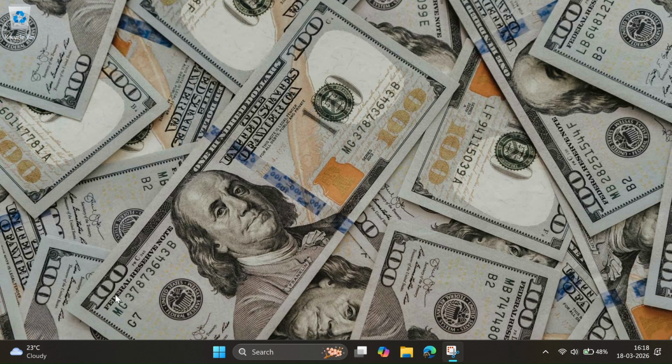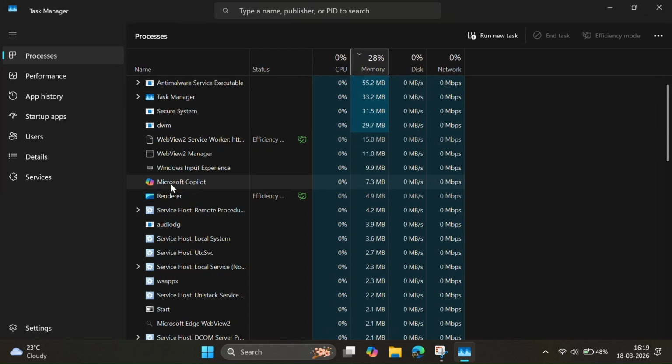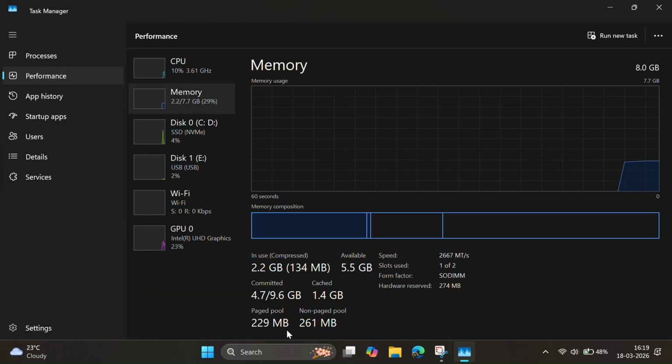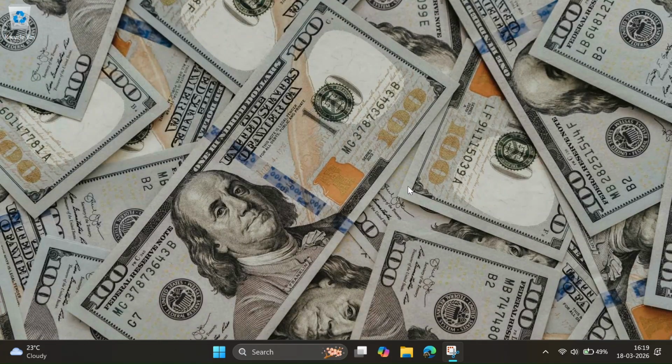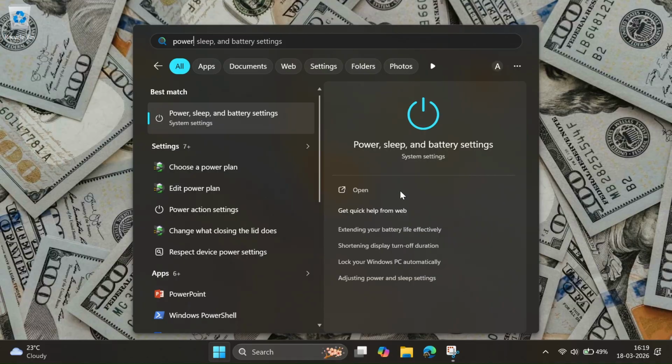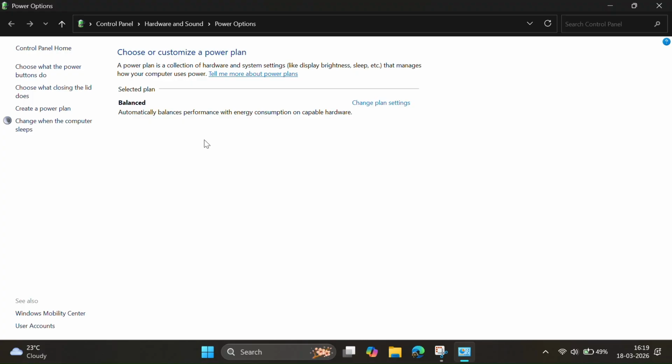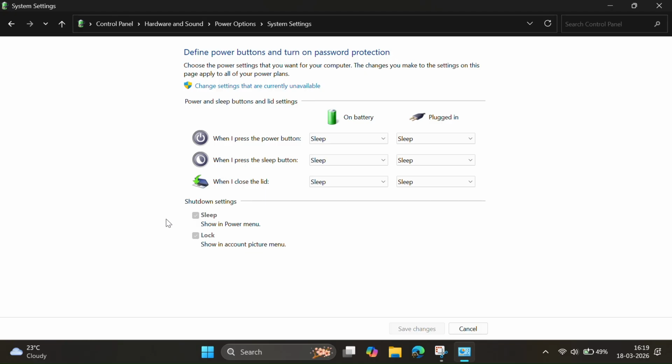Now, if you go to Task Manager and then to the Performance tab and select CPU, you will see how much time your PC hasn't shut down properly. I had 53 days in my old PC. To fix this, go to what closing the lid does. If you have the option of fast startup here, disable it and hit Save Changes. Now, whenever you start your PC, it will start from zero.